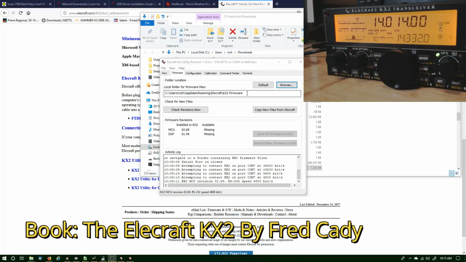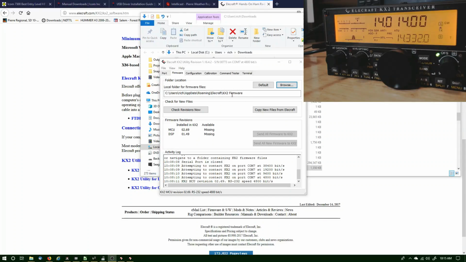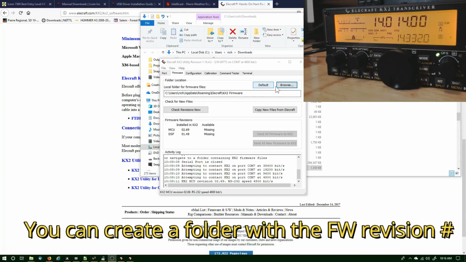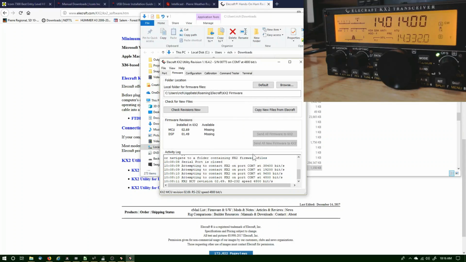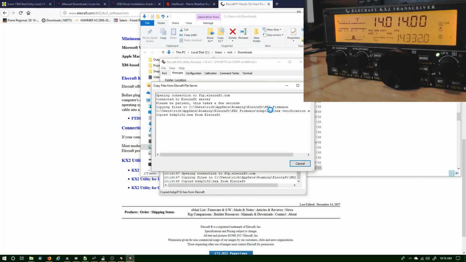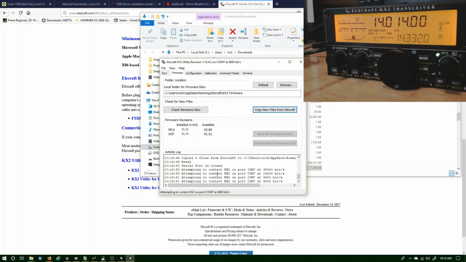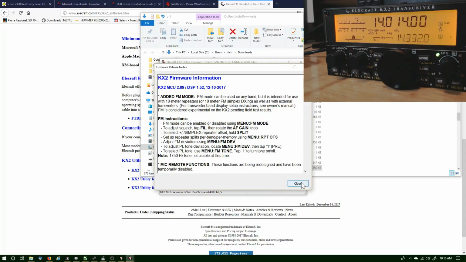And in one of the manuals I have, it says to go in and create a directory underneath that one. And I'm going to choose not to do it, but if you want to, you can go in and put a directory in there and name it what software version we're going to be downloading from Elecraft, and it'll put it in that folder. But I'm not going to do that. I don't plan on downloading a lot of firmware. I'll click the button here. And once I do, it connects to the Elecraft servers and downloads it into that folder above, the Elecraft firmware folder. And it's pretty quick, tells me what's available.